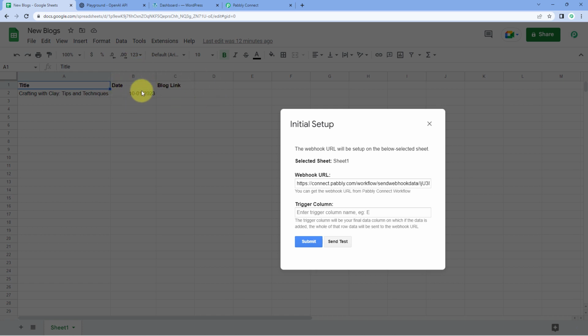But column B, the column of date, is the last data entry column in which I am going to add some data. So here guys, I will be selecting column B as trigger column because it is the last data entry column in which we will be adding some data. Instead of column B, you can use any other column as your trigger column. So whenever we add some data in a new row till our trigger column, that is column B, automatically that data will be sent to Pabbly Connect.